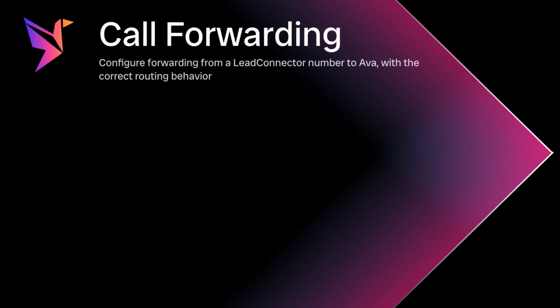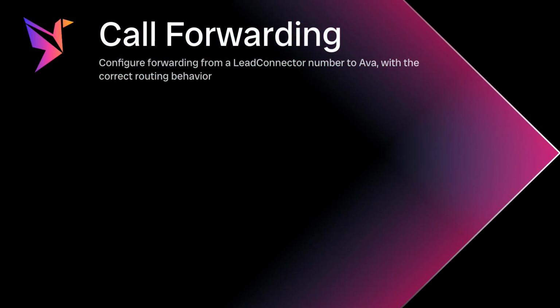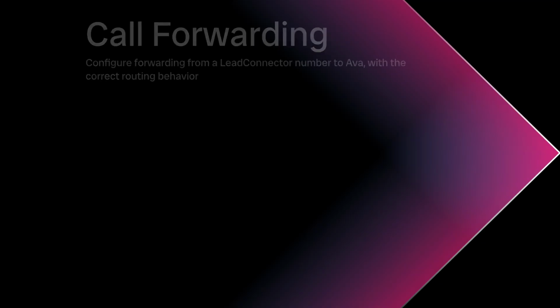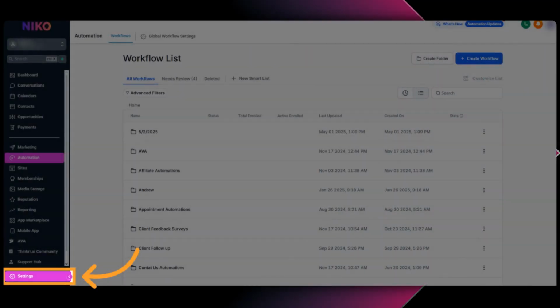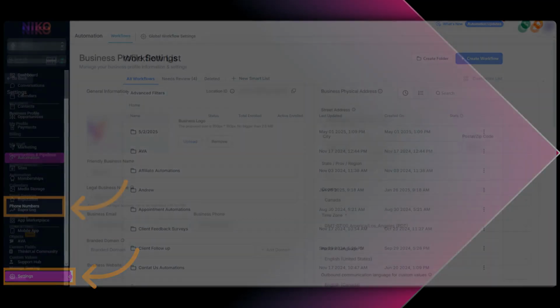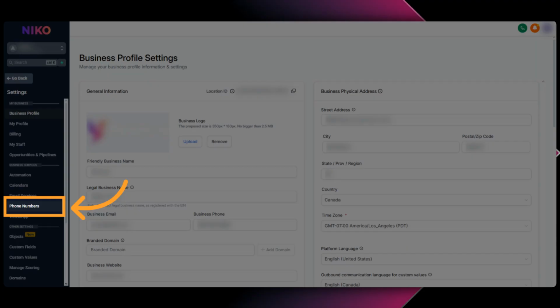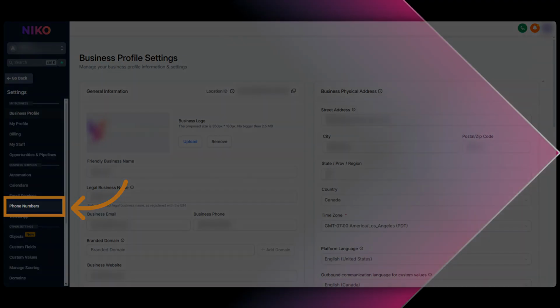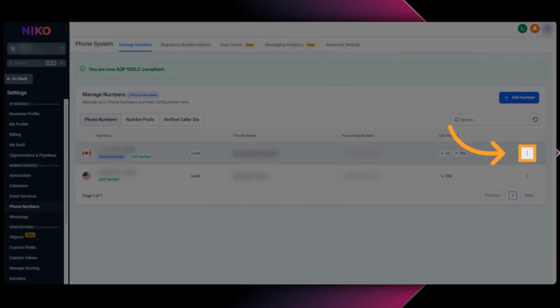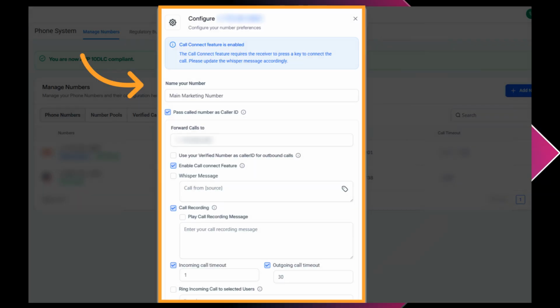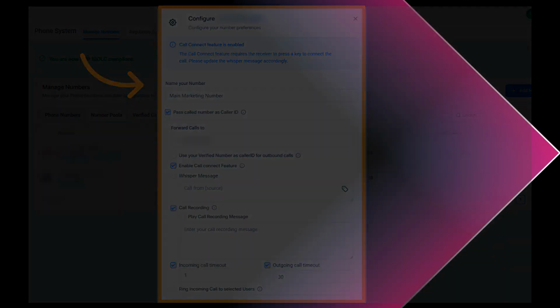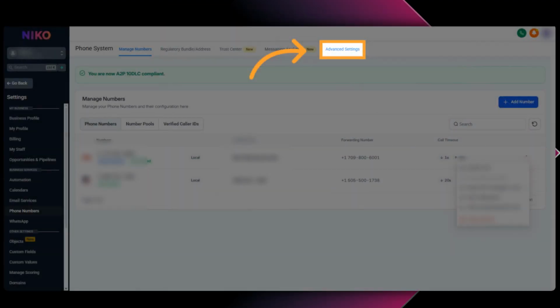If your client wants to keep using their existing lead connector number for incoming calls, you can forward that number directly to Ava. Start by logging into Go High Level and heading to Settings. In the side panel, click Phone Numbers, then find the lead connector number you want to forward. Click the three-dot menu next to the number and choose Edit Configuration. In the pop-up menu, enter your client's Ava number in the Forward Calls To field. Be sure to include the full number with the country code. Once that's done, save the configurations.